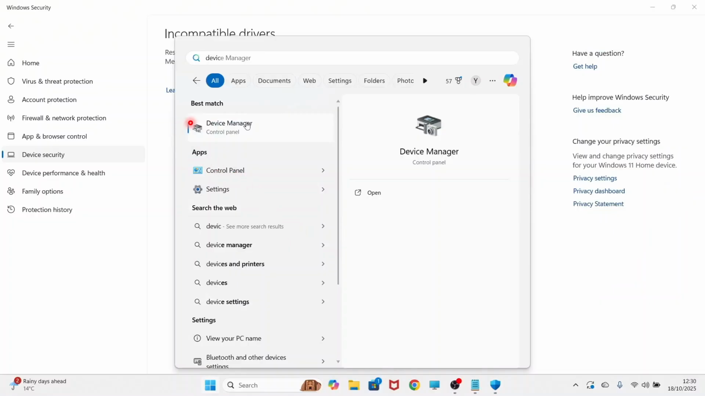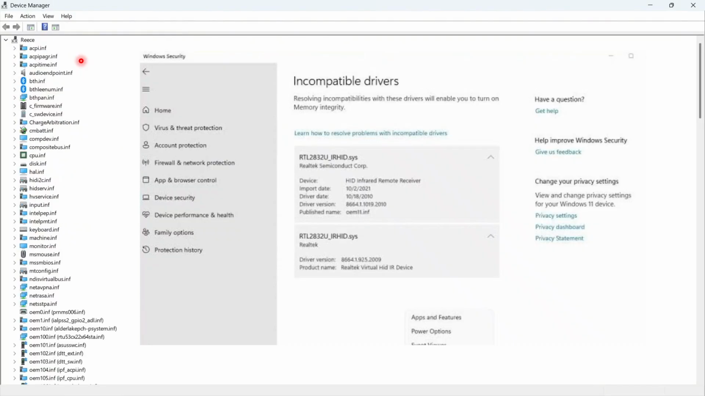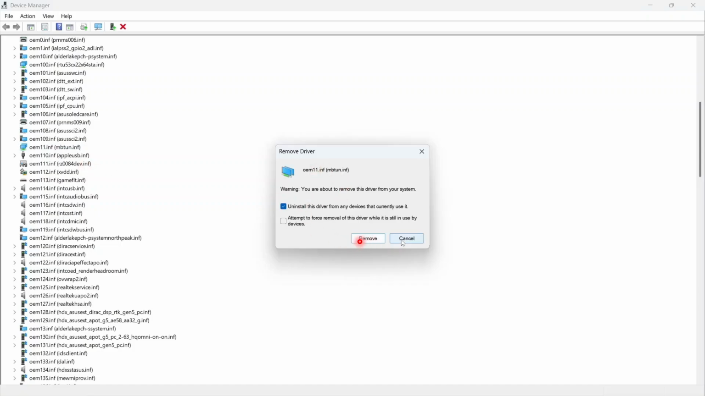Just go to your Device Manager, open that up, right? Go here to View, and go to Devices by driver. And what I want you to do is look for oem11.inf. So that one should be right here. I want you to just right click, hit Remove driver, and then make sure you uninstall this driver from any devices that currently use it, and then hit Remove. Okay, that will fix the issue.